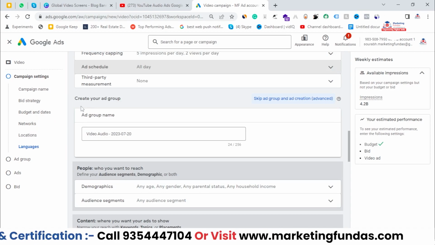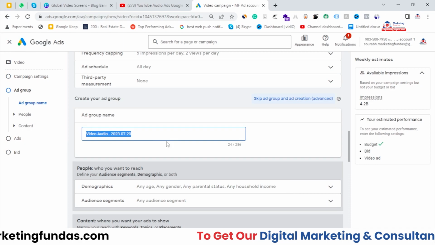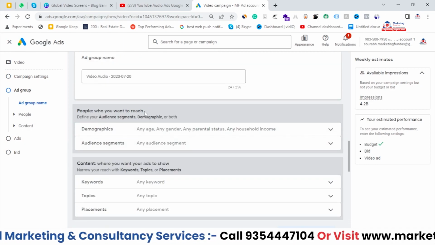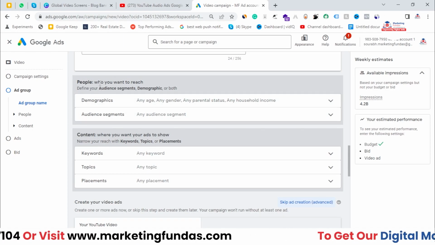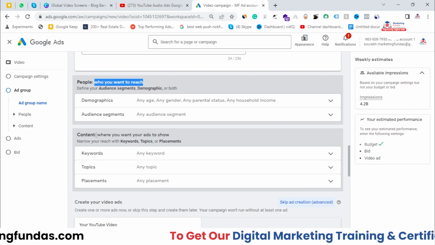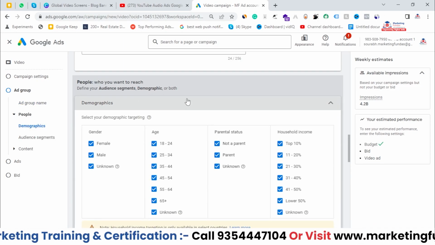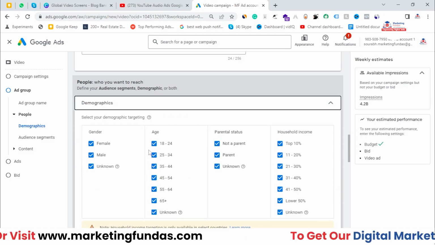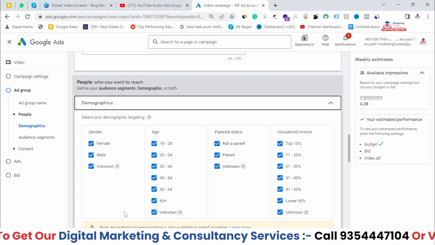Right now we are in our ad group option. Here you can set the name, whatever name you want to give to this ad group. And in the ad group option we get two options: people and content. People is who you want to reach, and content is where you want to show your ad, right? So basically here you can define your audience, who is your target audience, right?